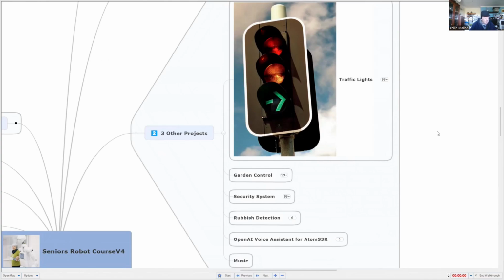We'll do traffic lights for the first one. Then the second one will be garden control. And the third one will be security systems. And we'll say a little bit about the other projects also in that video.